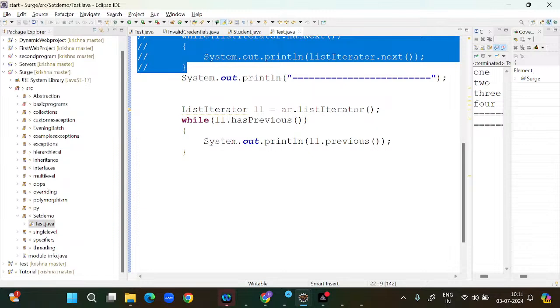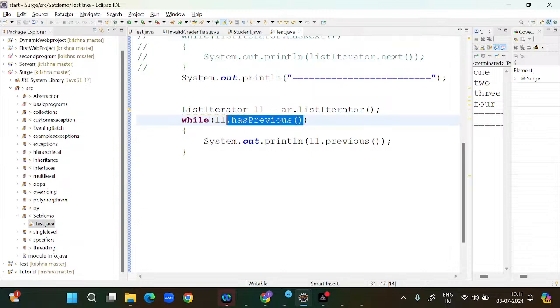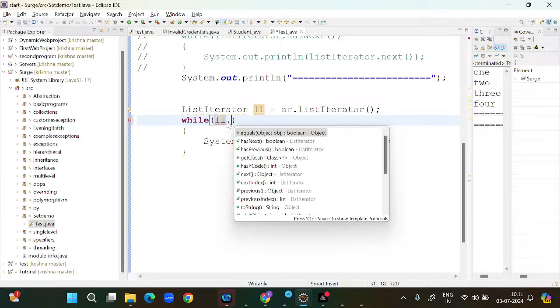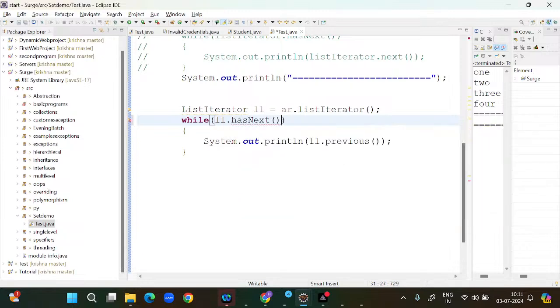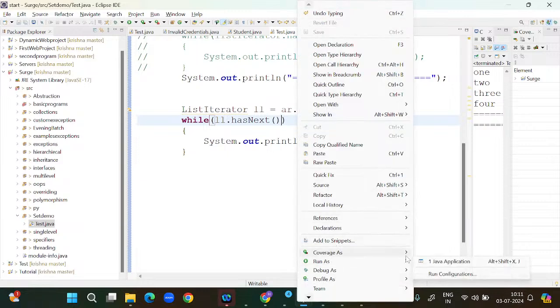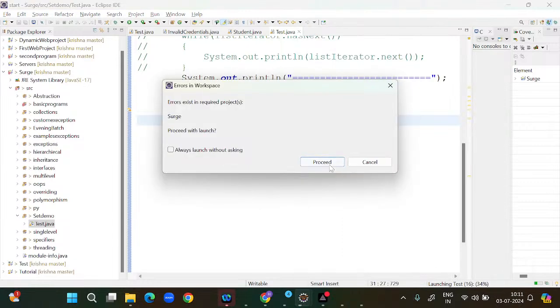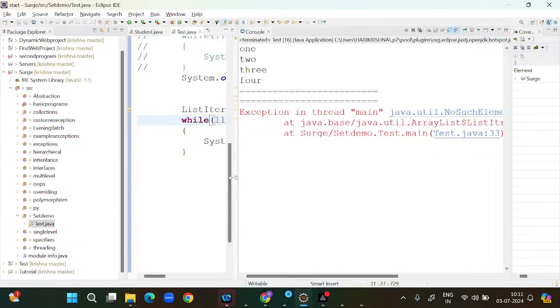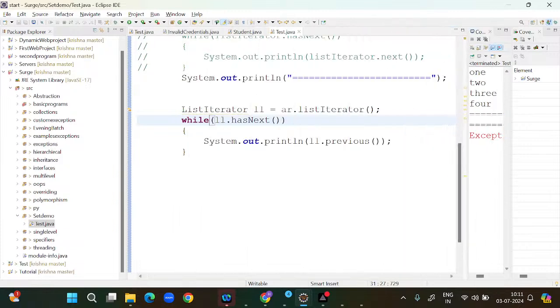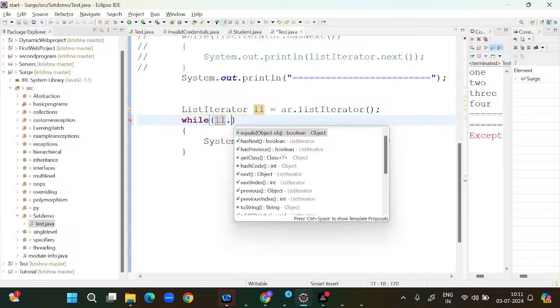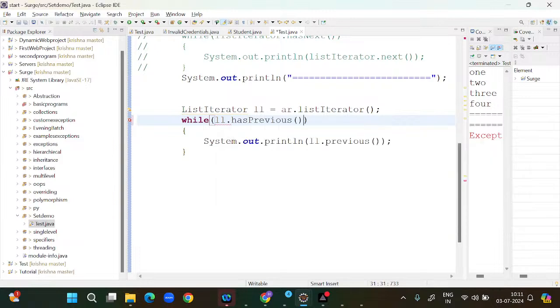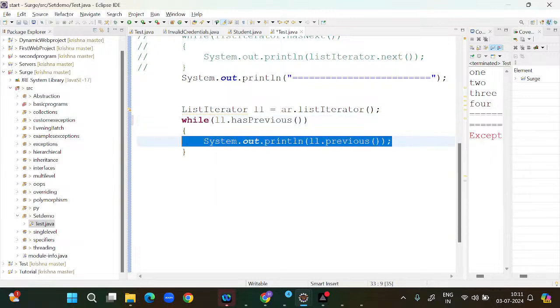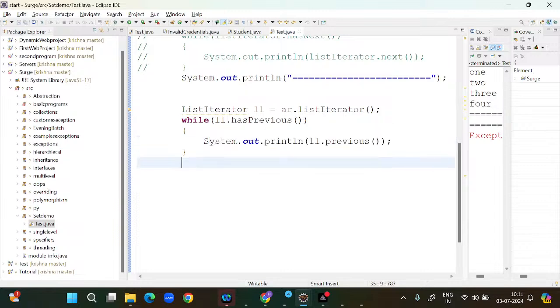ll dot has, we'll try with has next here. ll dot has next, and I'm saving this one, and then proceed. No exception, no such element exception. So basically here we need to use has previous only. ll dot has previous, and then you can use previous. Okay, saving this one.